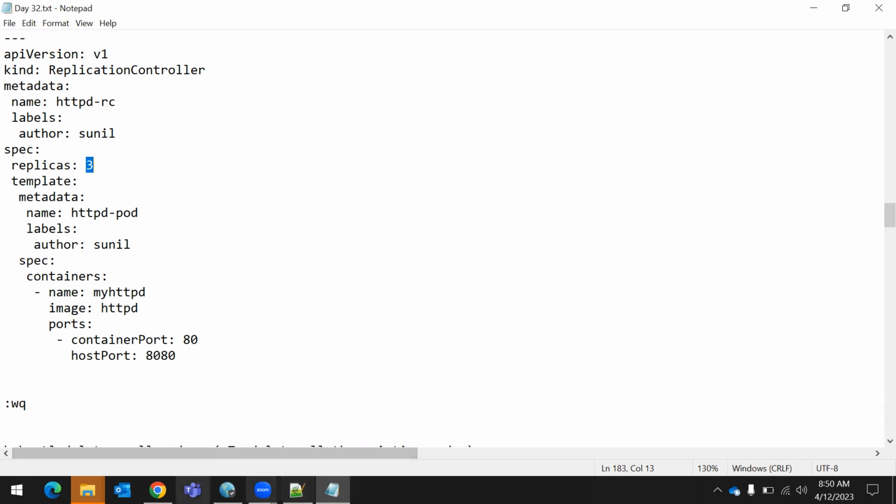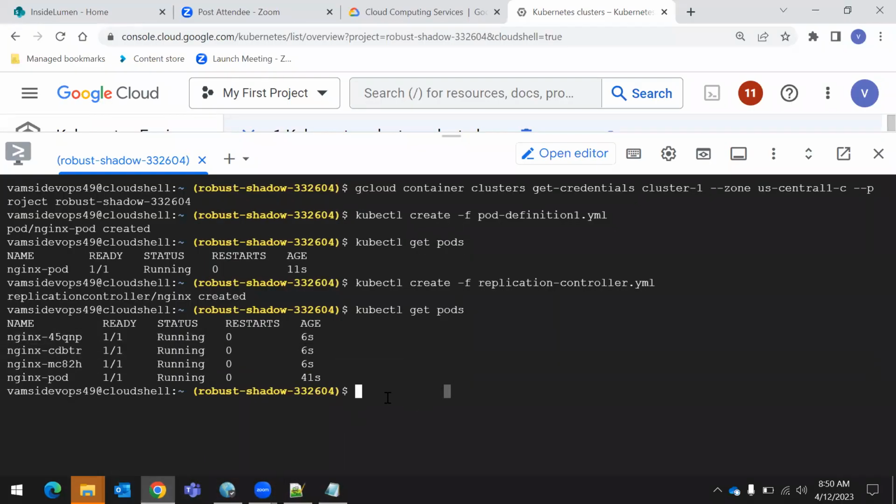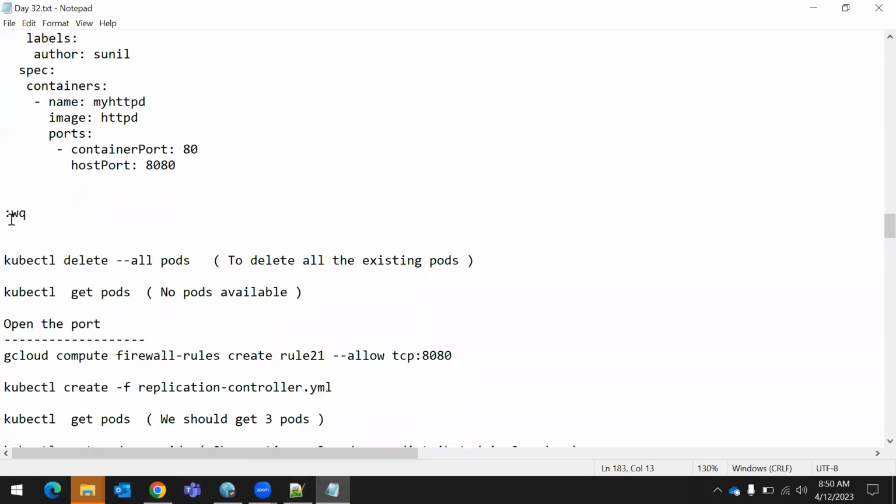So I am going to delete all these things. I am going further with the replica set. You understood the difference between the 2 objects, pod and replication controller. That's why now I am going with another object called replica set. So first, let me delete all these things. How can I delete all of them? We have a command, kubectl delete --all pods. We can delete all the pods.